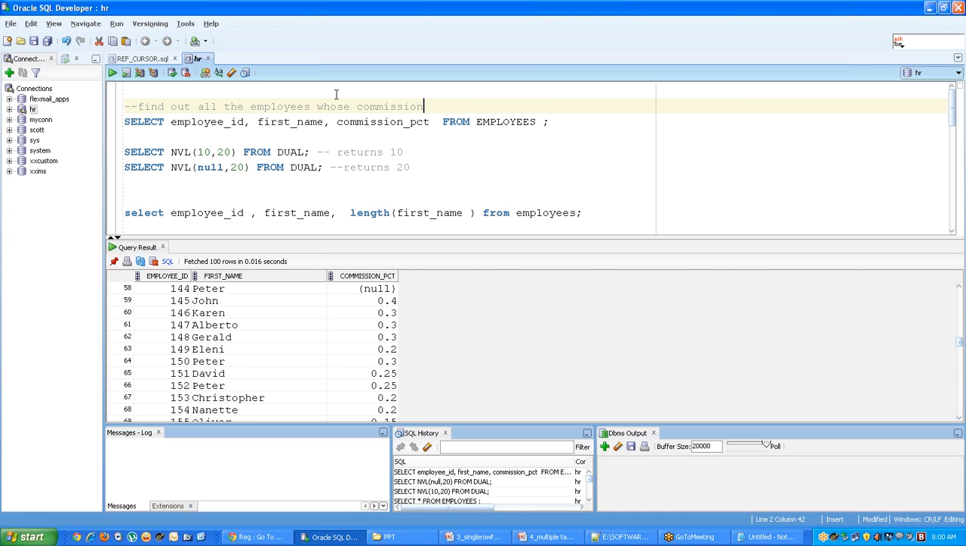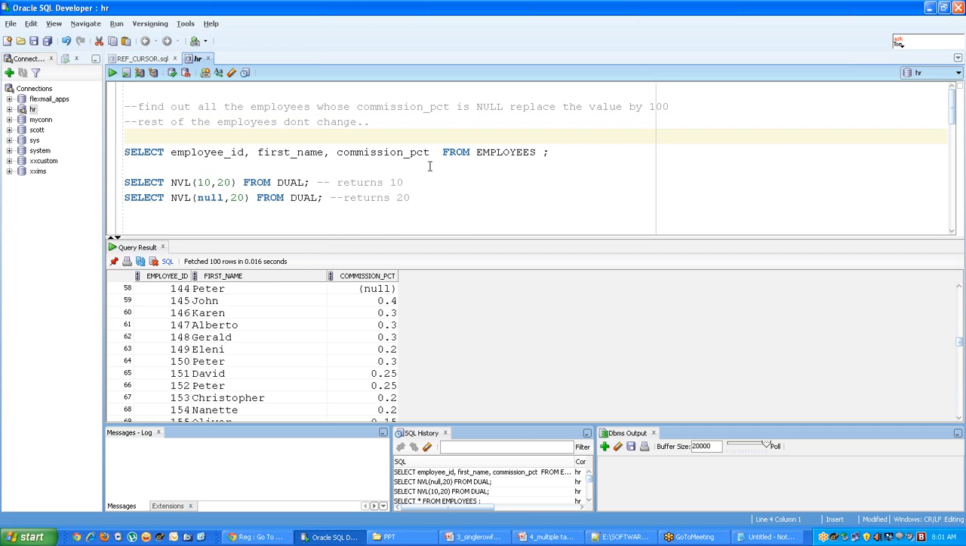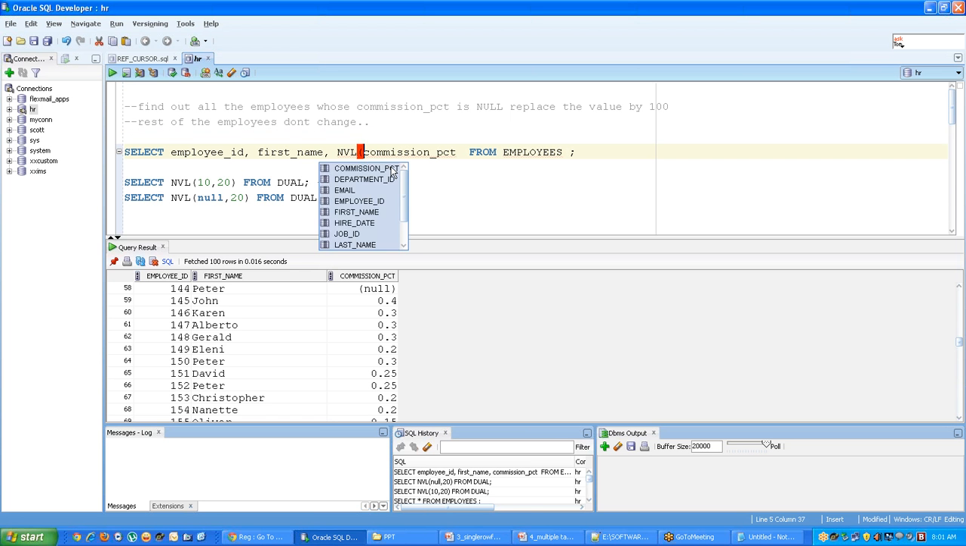Now, what we are doing here is: what are the employees who have a null commission percentage? If you want to increment their percentage by 100, find out all the employees whose commission is null and replace the value by 100. The rest of the employees don't change. I want to achieve this kind of requirement.